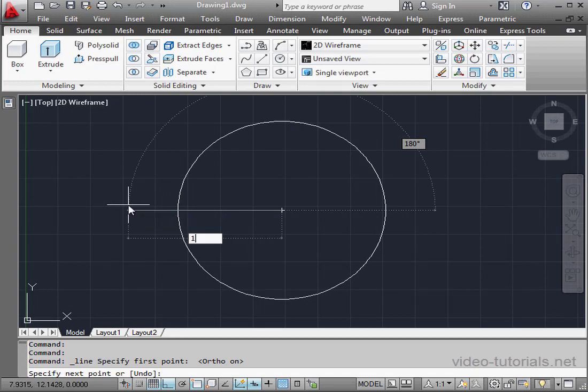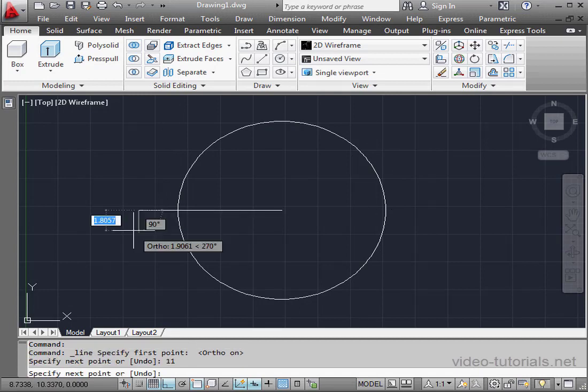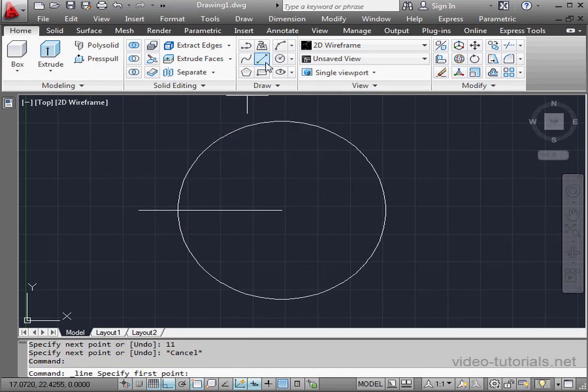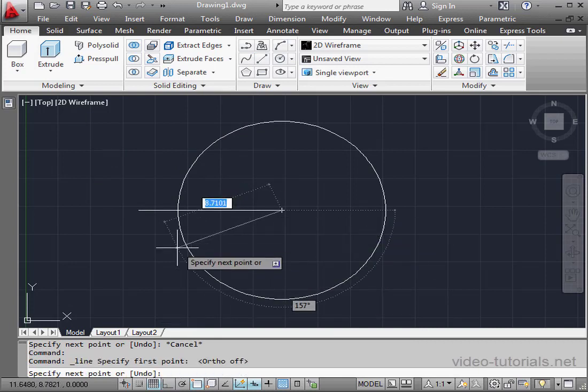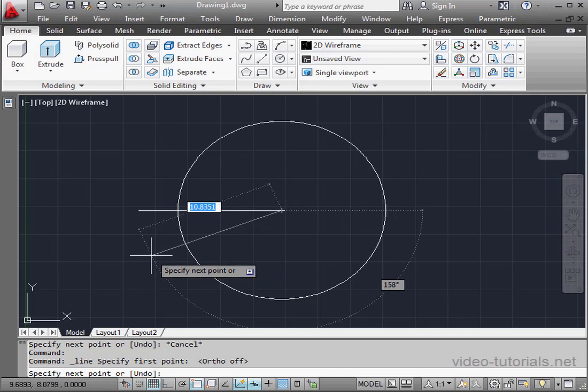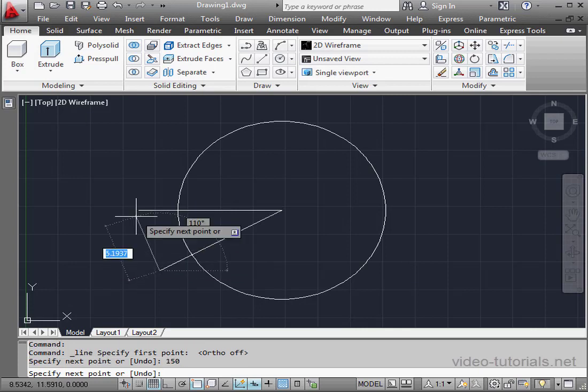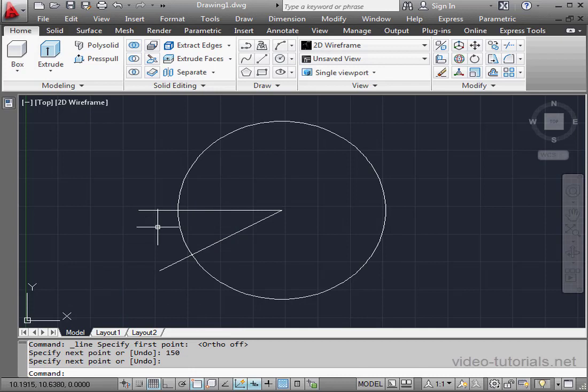The first line will be 11 units. Press enter to accept. And one more line. Let's toggle ortho off. The length of this second line doesn't matter so much, but it does need to be 30 degrees away from the first line, or 150 degrees. Press enter. Now when I say 30 degrees away from the first line, I mean that the angle between those two lines needs to be 30 degrees.